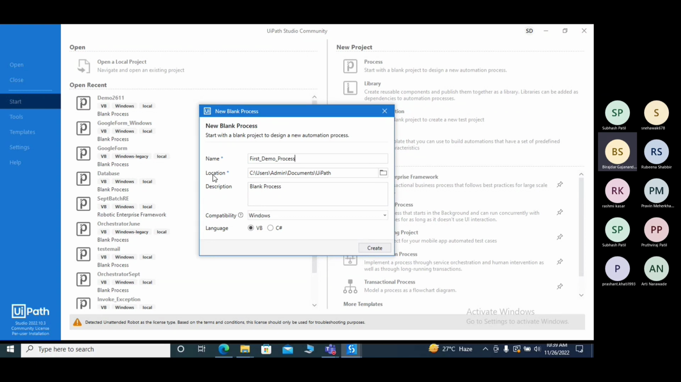Now, the second thing is the location. Guys, most of the time you can see the default location is C, Users, Admin, Documents and UiPath. This is the default path every time you could see. But what happens? Most of the time there might be some crashes in UiPath Studio.